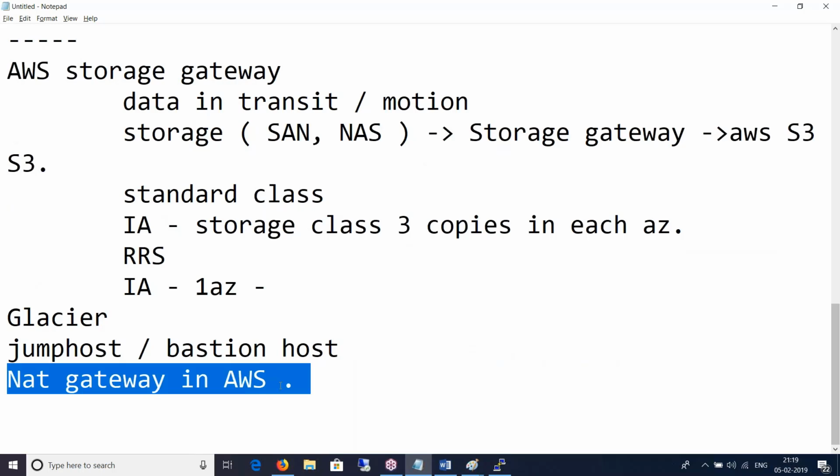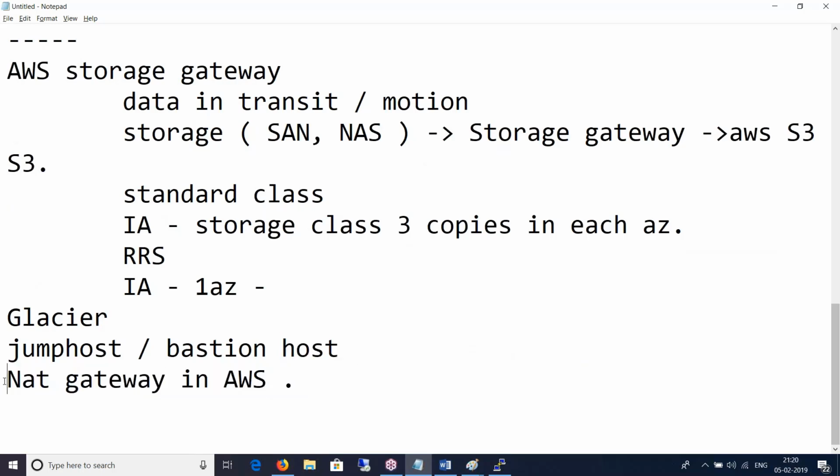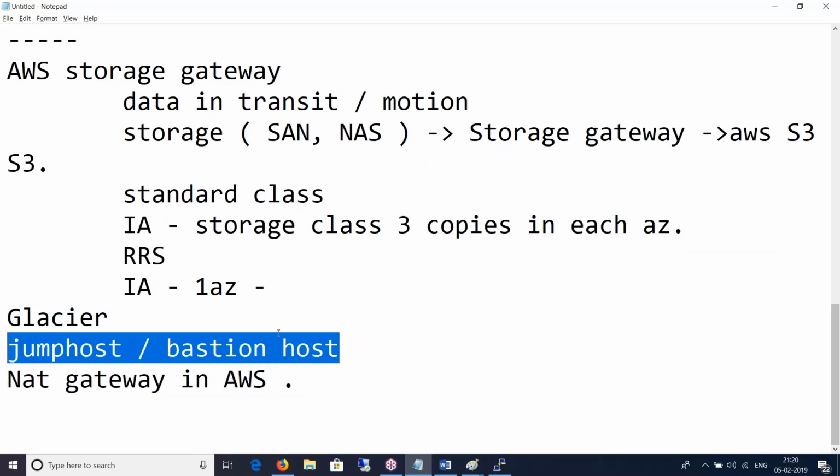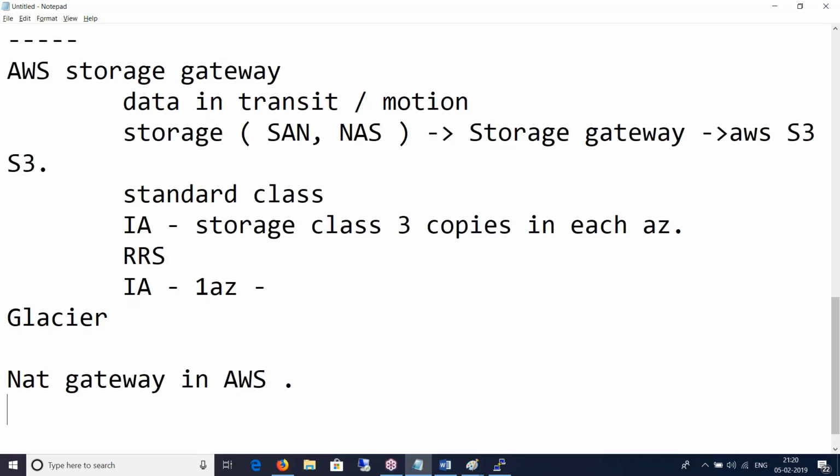Moving on to NAT gateways in AWS, we'll come back to jump host and bastion host because this section is part of it. We'll come back to that one.